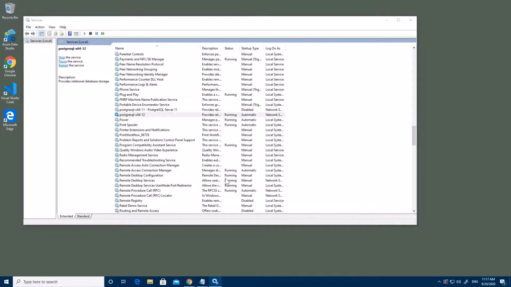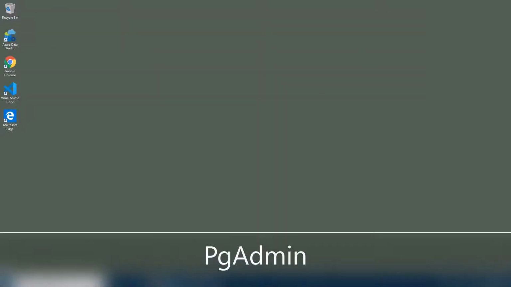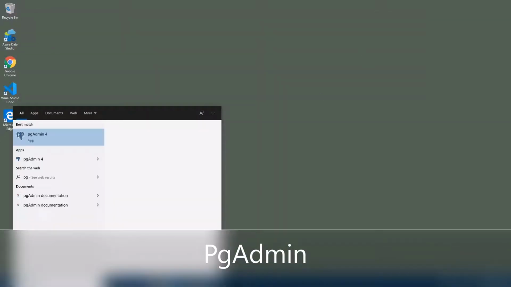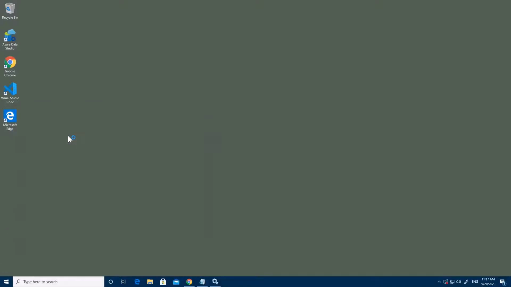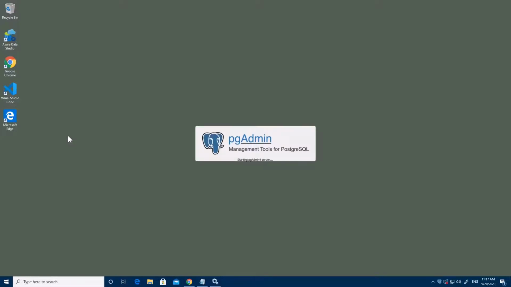Press OK. So it is running fine. The next one is to figure out where our pgAdmin is installed. Search for this. You will find something like this. You just click here. For the first time it might take a little time, and next time it will be quite quicker, and it will always appear in your browser.